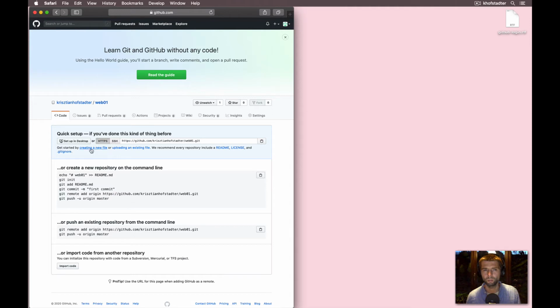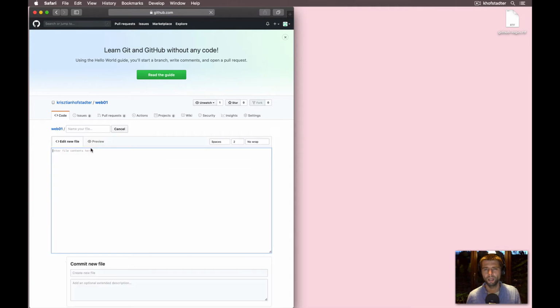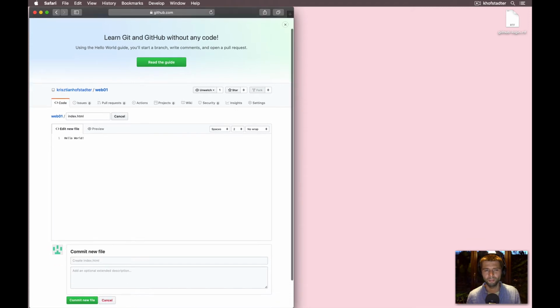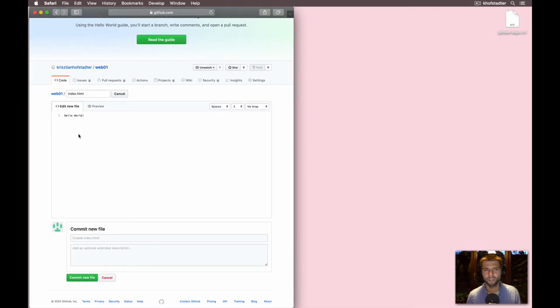Okay, so we just click on create a new file. And because we are dealing with websites here, we need to call it index.html. Okay, and then we can write the source code for that index file. So what I will just do is I will say hello. I could say hello world. That's what most people do. Anyway, so then I save this file.